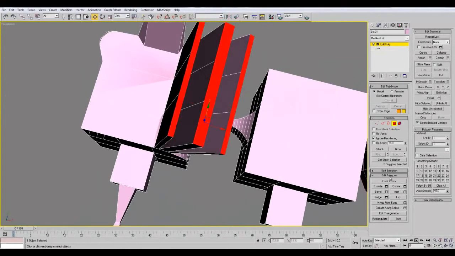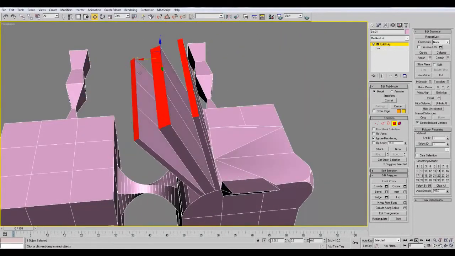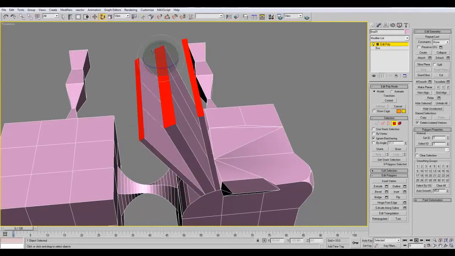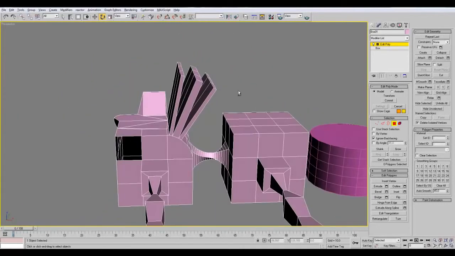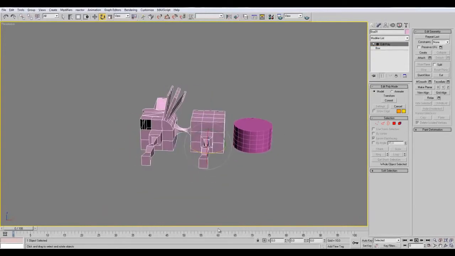There you go. Yeah, and you can move the faces, you can rotate the faces. It's all the same thing over and over again. I think that's it for Edit Poly for now.